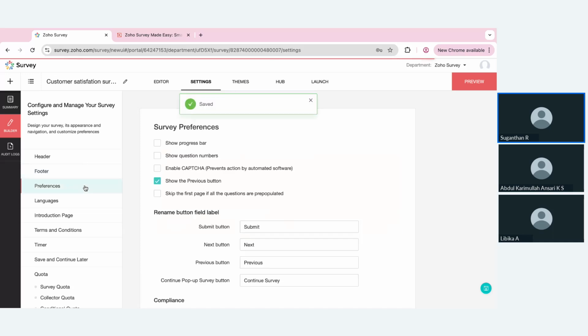Then under preferences, you can enable the page progress bar when you're going to have multiple pages in your survey, which helps in understanding how many pages are left rather than leaving in between. Please make sure you enable this if you're going to have more than 2 or 3 pages in your survey form, so that you can avoid people leaving your survey in between. You can also enable captcha to avoid bots answering your survey. If you're looking to post the surveys on social media, this will be helpful.